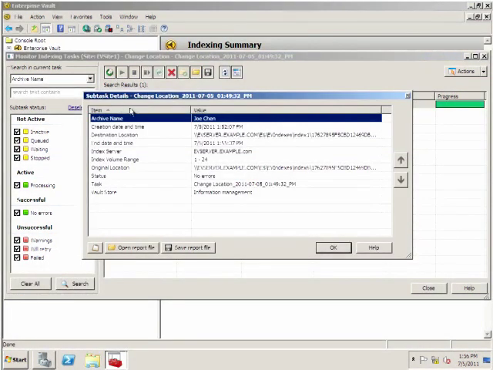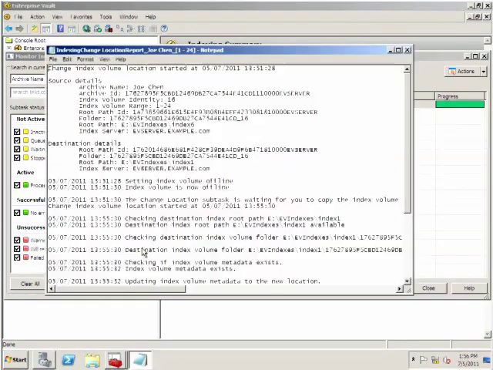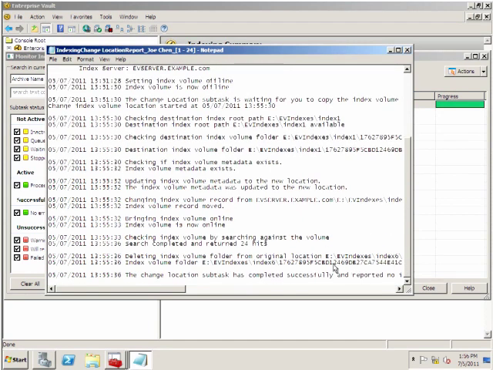To get the details, I just click on the subtask, and it opens up with my details in there that it's changing location in the Vault Information Management Vault Store. I can open my report file and see that it has the destination details, the source details. It sets the index volume to offline, starts the process of moving the files, or resetting the references, because I manually move the files. It just verifies that they're there. You can see that it does, in fact, go back and delete the original index folder from the original location. And once that was all complete, we reported that it was completed successfully.